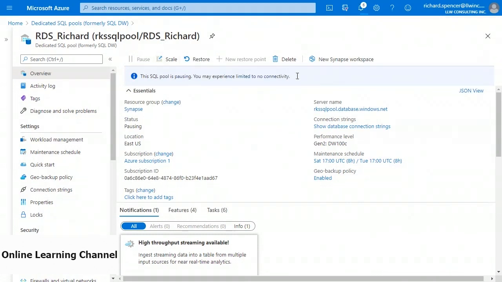You'll see now that it is pausing. And it says this SQL pool is pausing. You may experience limited to no connectivity. So once it's done pausing, you'll see a little pop-up come up here. And then your SQL pool is paused. Now it's only good to do that if there's no active user queries. So it's something you have to be wary about.